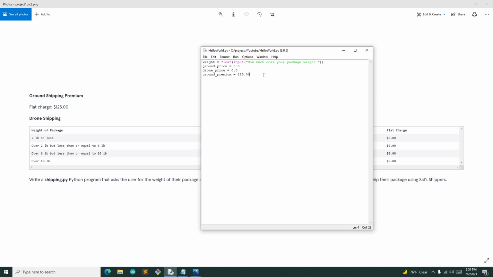I don't think you really have to do that, but okay. Because we want these to be decimals, because that is going to be a dollar amount.